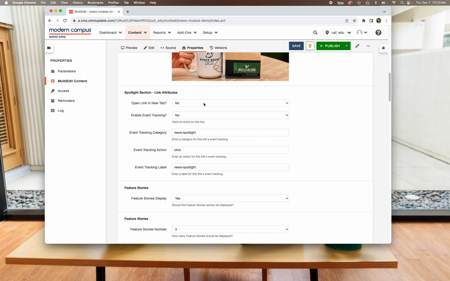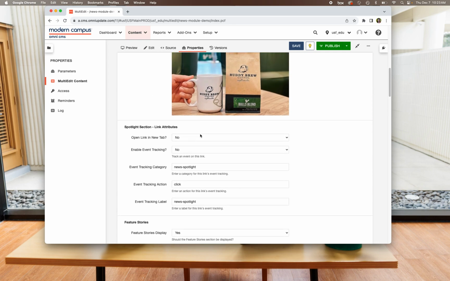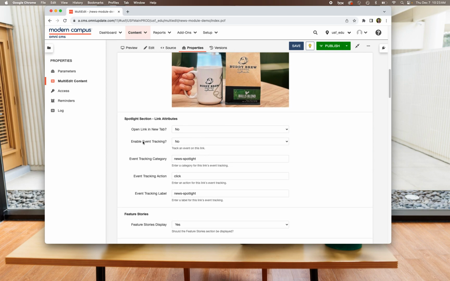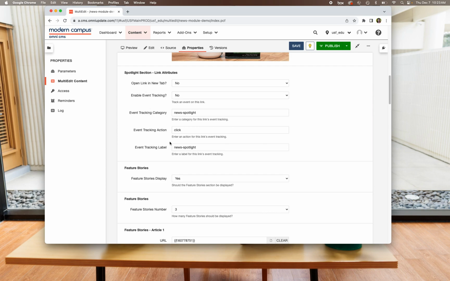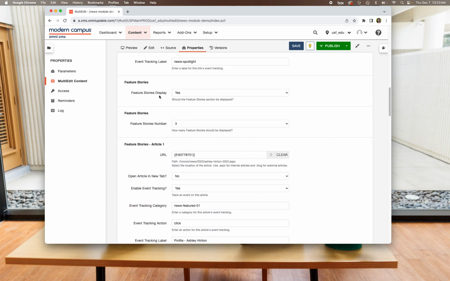If it's an external article, for example, let's say the Tampa Bay Times wrote about us and we created an external article, we'll want that opening in a new tab. But for now, because we created this article, we're going to keep this as no, open in new tab. We want it to actually open in the same tab. You can ignore event tracking. This will be going away very soon, so ignore that.